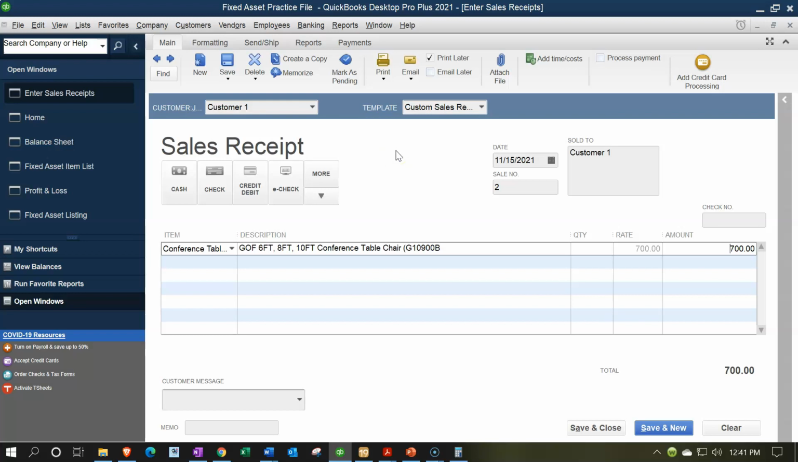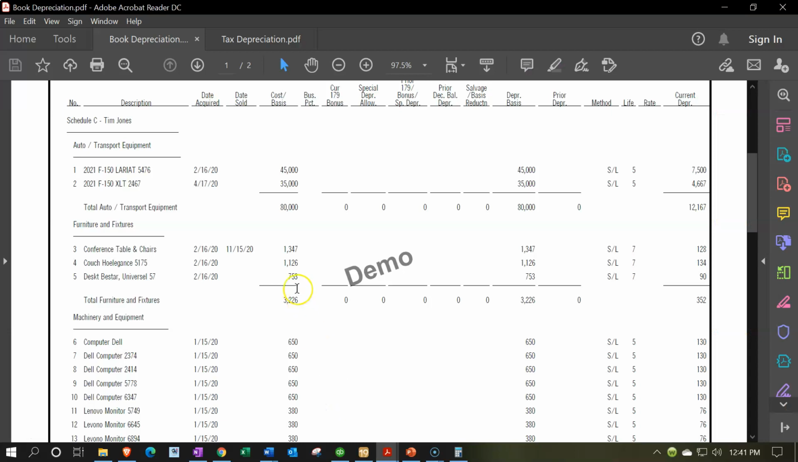Then we'd have to deposit it. So that's standard. The other side then, and we could change that to the checking account if we want. But in any case, the undeposited funds goes up. The other side, if we just leave it this way, is going to go to a decrease to the fixed asset account for 700. And that's not what we want. We want the fixed asset to be decreasing by that 1347.